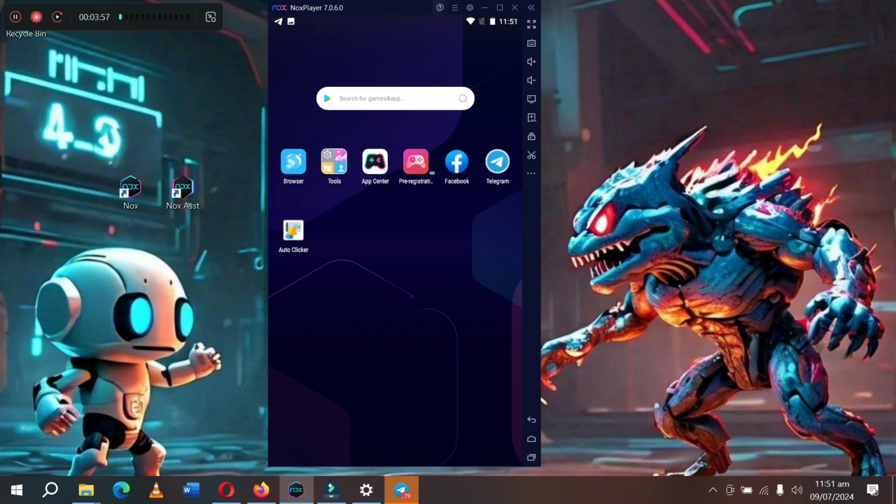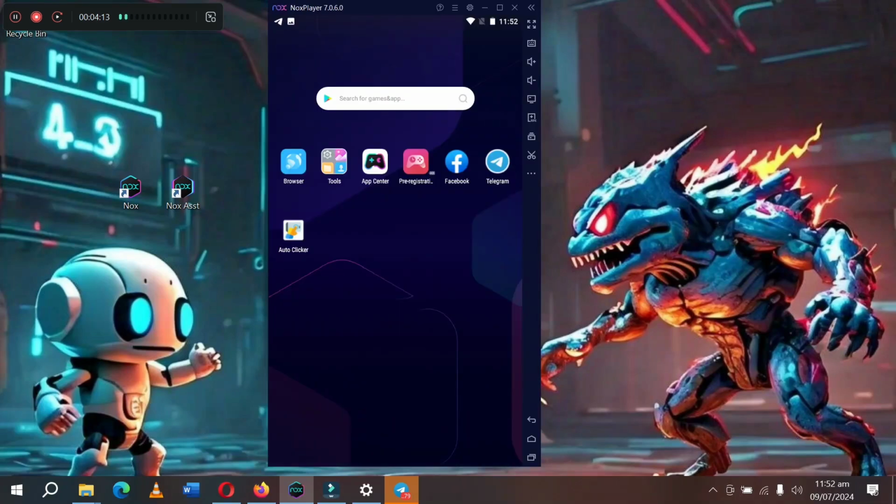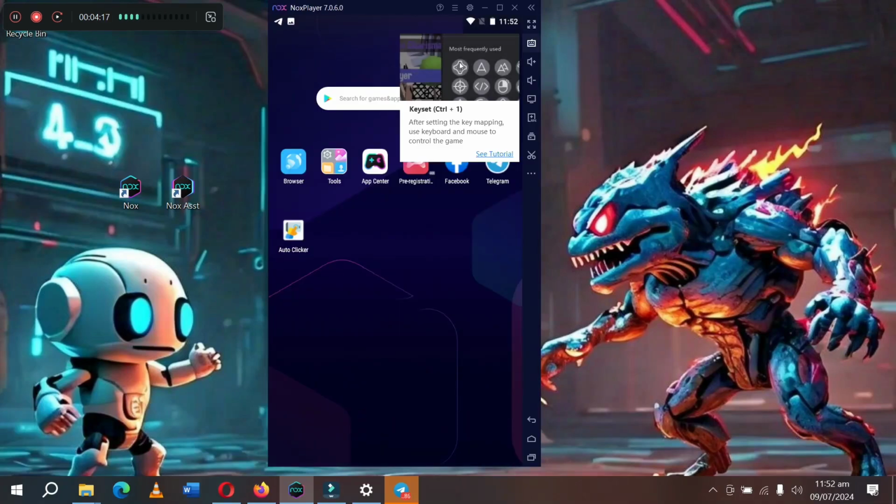Here is to get a full screen. When you tap on this, it will give you a fuller screen. Okay, and for you to get away from there, you have to tap on the escape key. Alright, and here is for the keyboard. Now, to set up the mapping of the keyboard and the mouse control.